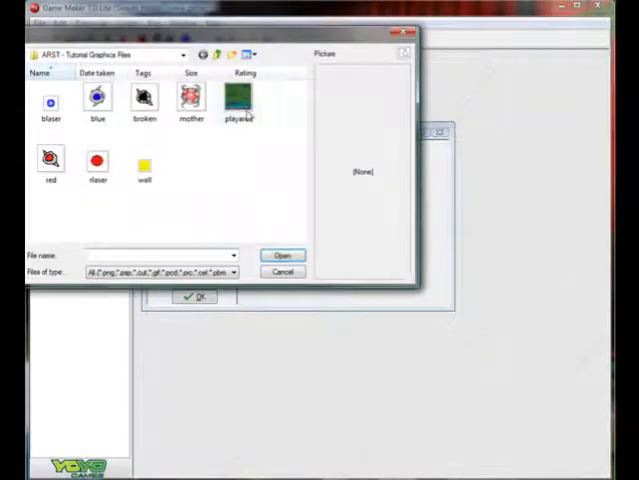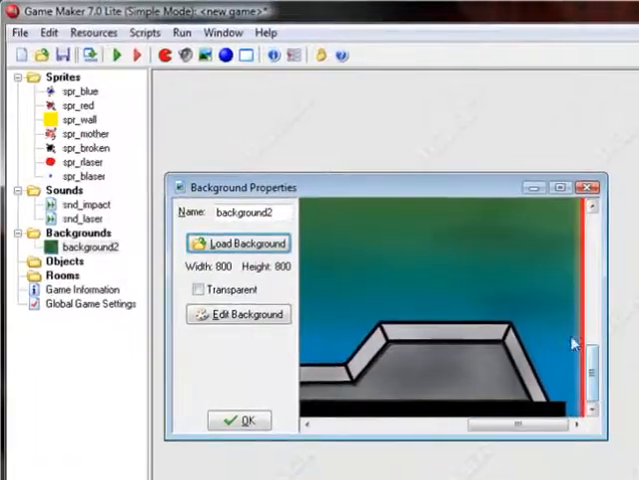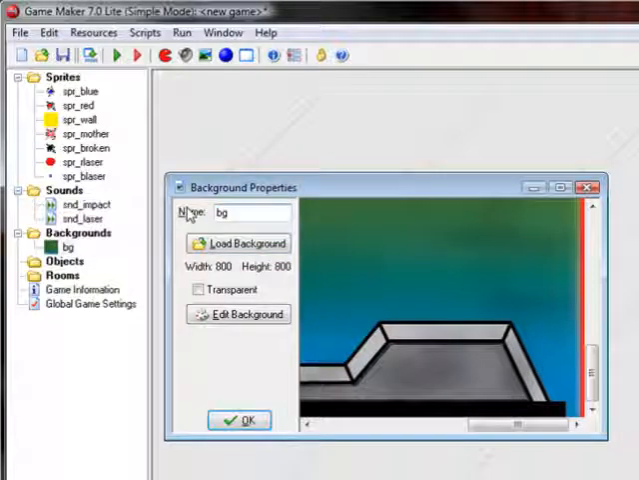Load background, play area. See, this is the 800 by 800 image that we'll use to cover the room. It's not going to be moving around the room like the sprites might. Call it BG Play. You can actually call it whatever you want. I'm just staying consistent with the naming convention here.